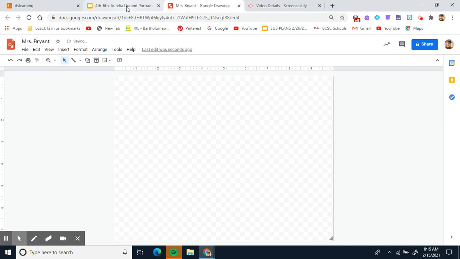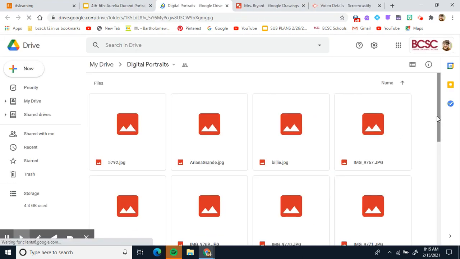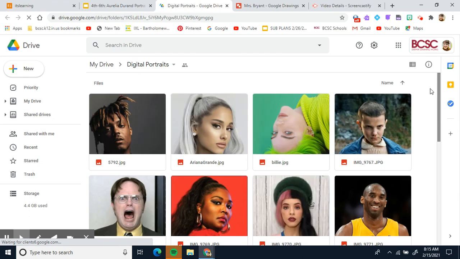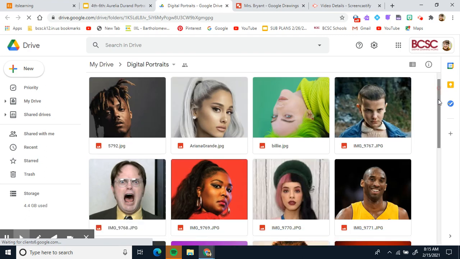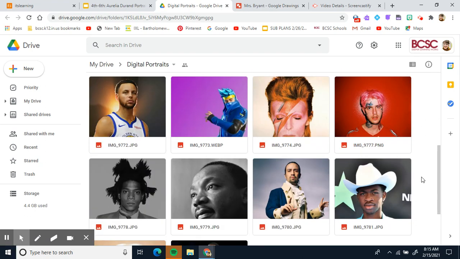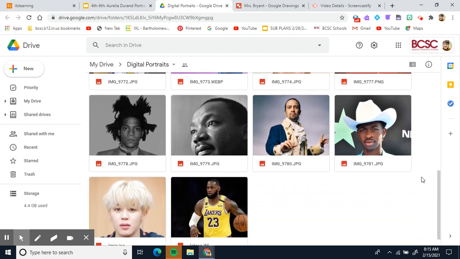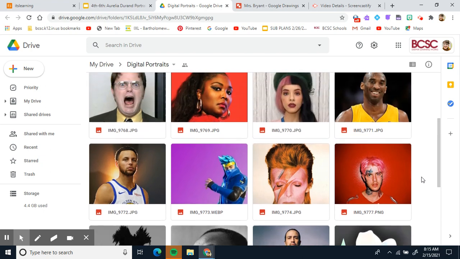Okay. Go back to the slide and open this folder. This folder should have been shared with you. You should be able to access it, and you can choose a portrait from this folder. If you want to do somebody who's not in this folder, ask first. I'm just trying to keep you from having to do a Google image search yourself.